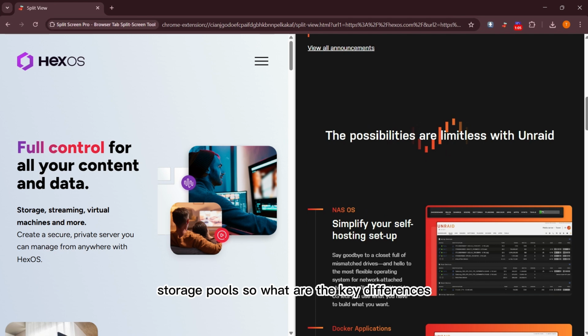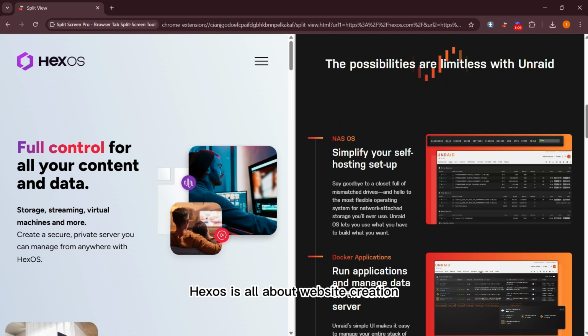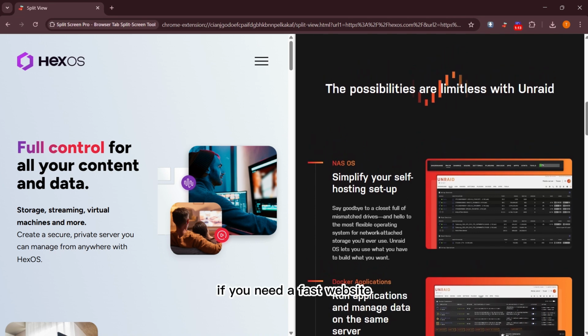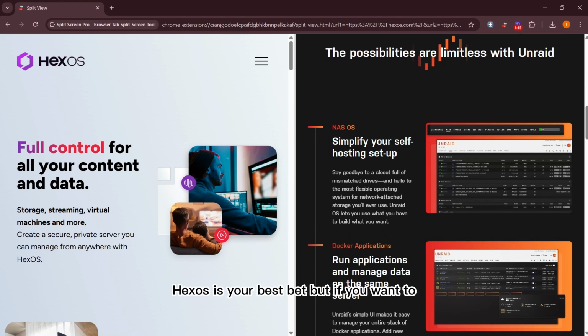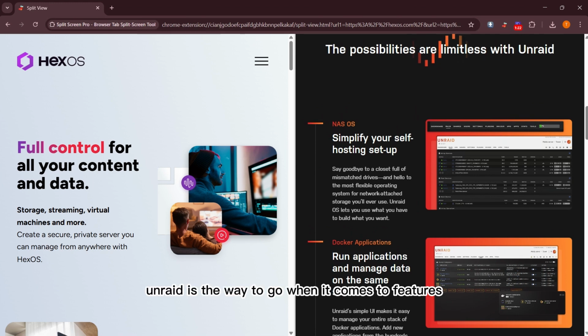So, what are the key differences? Hexos is all about website creation, while Unraid focuses on data management. If you need a fast website, Hexos is your best bet. But if you want to store and manage large amounts of data, Unraid is the way to go.